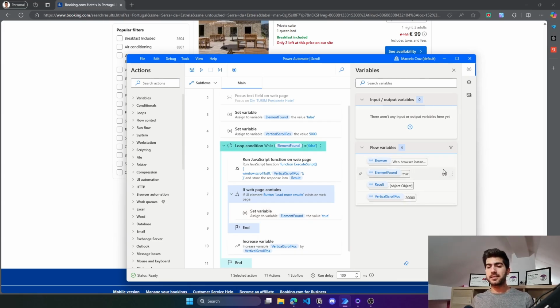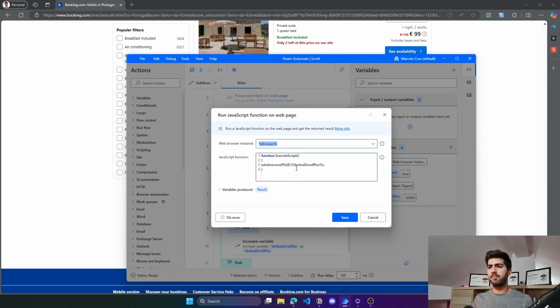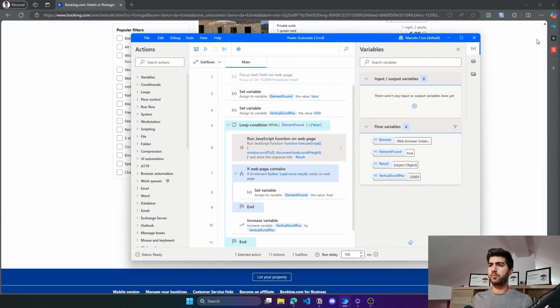So that's how we can set up this kind of scroll that is more flexible. Just another tip here, we can also scroll even more. Instead of setting the scroll position, we can use the following. I'm just getting it from my notes to make sure I put it right. We can use document.body.scrollHeight. So basically this scrolls to the bottom of the web page.